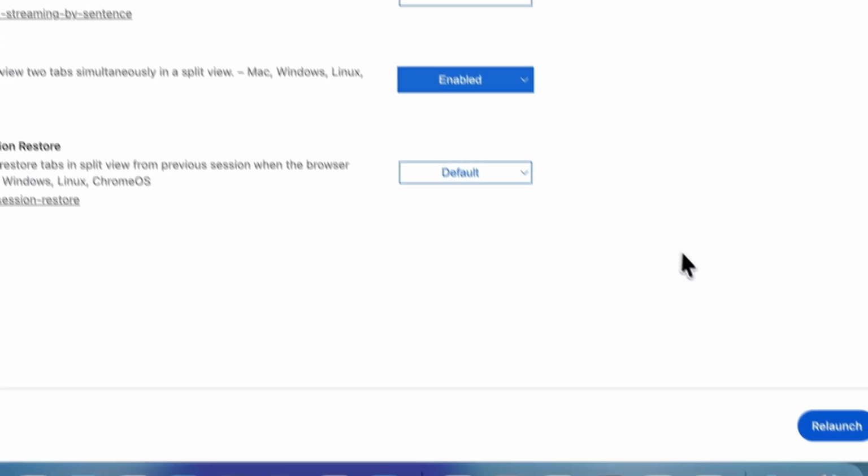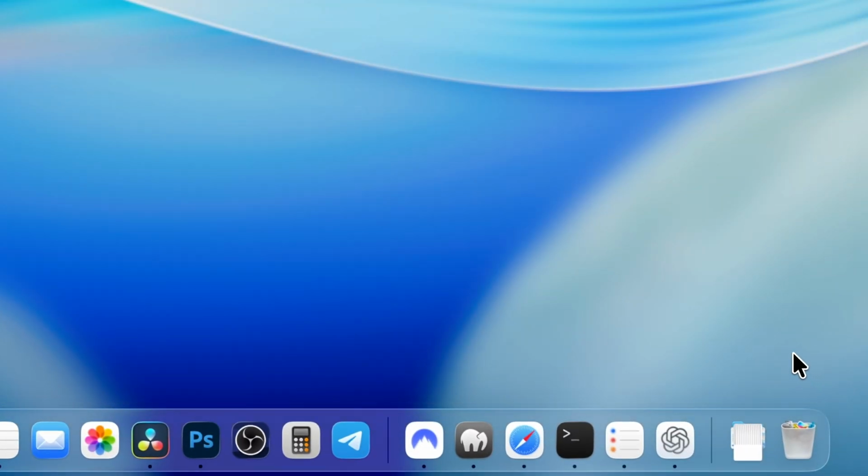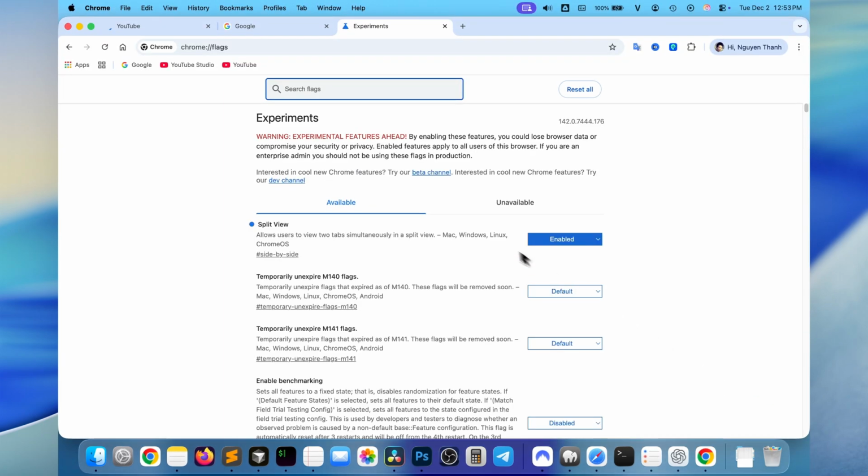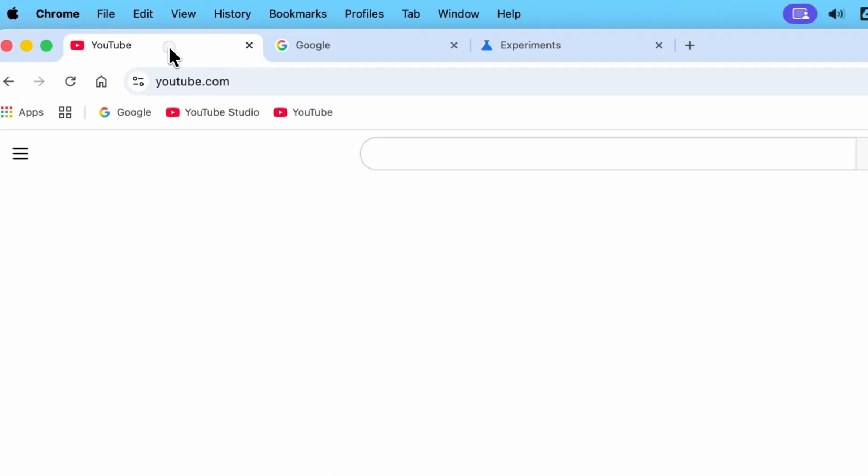After that, Chrome will ask you to restart the browser. Click Relaunch so Chrome can restart automatically. Once it's enabled, I'll open any two websites.